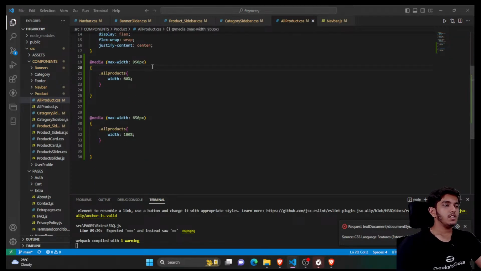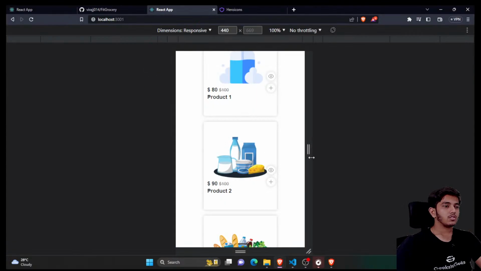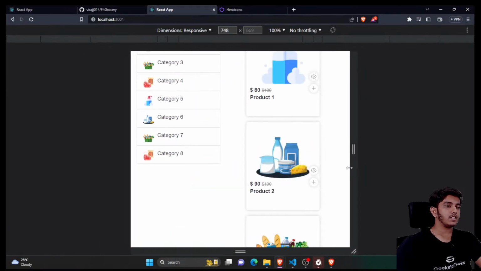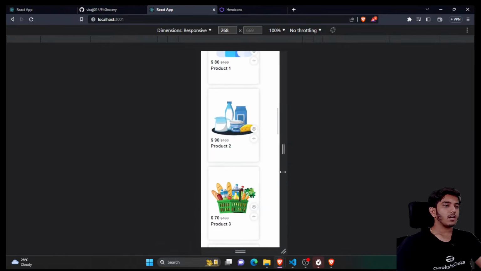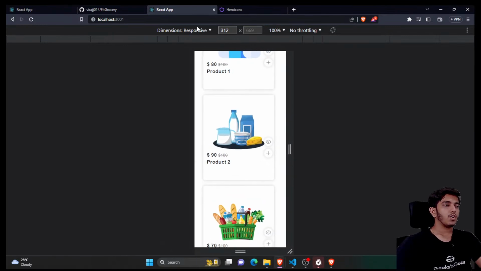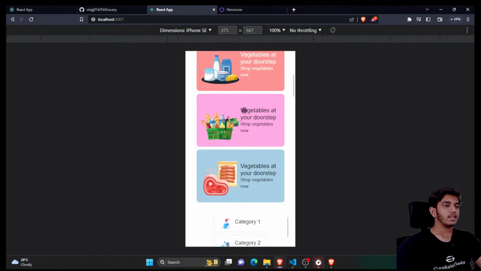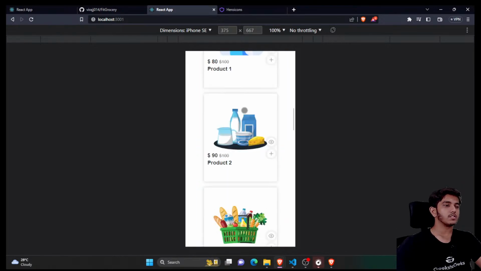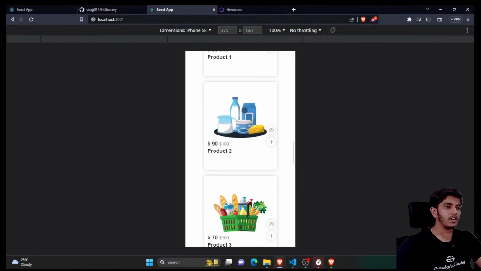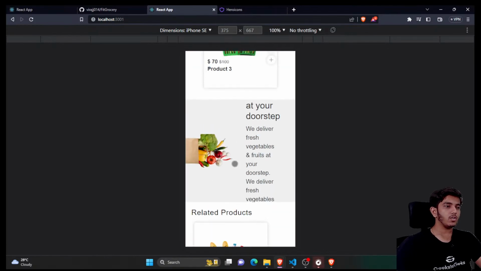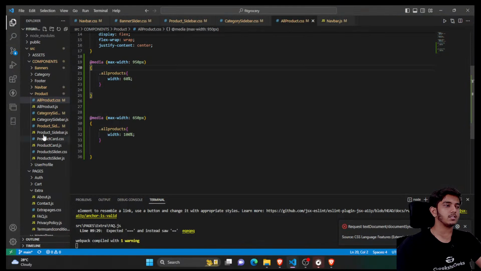Let's see. If I am here, you can see it's fine. Now if I view it on mobile, iPhone SE, you can see it's responsive. Now what we need is, I don't need this section.